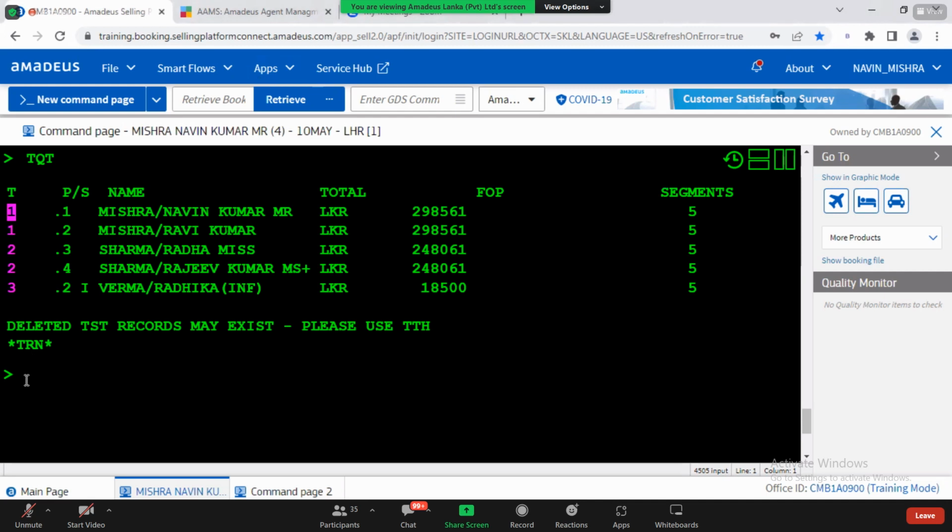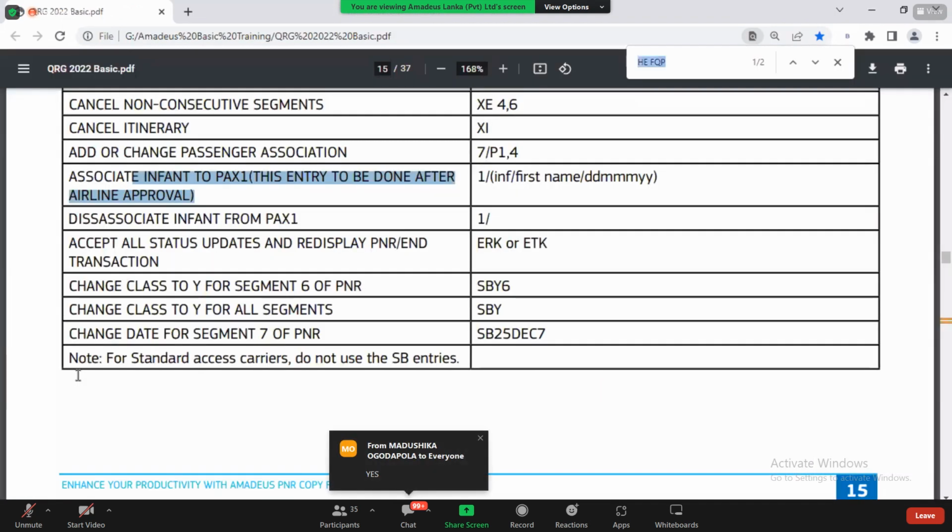So if I want to view the TST number 1, there are 2 ways. Either I can click on this TST number or I can type the command. Suppose I want to view the TST number 2. What is the command that I type? TQT/T2. T2 means that's the TST number. And if I want to view the TST number 3, then I use T3. Everybody understood? That is also given here in the command.